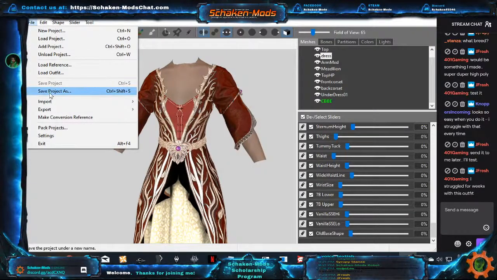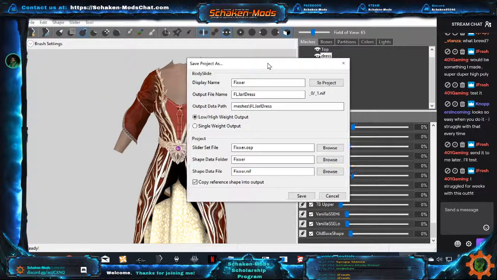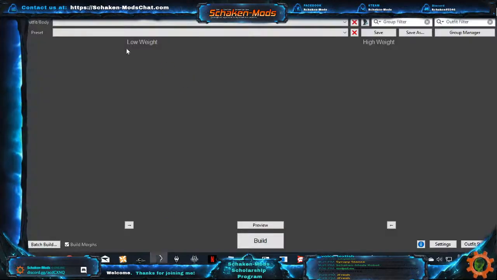Save project and save project as. That's something I want to show that is very important. Display name fixer. That is what you're going to see. Dang it, I don't have that loaded already. That's going to be what you're going to see up here where it says outfit / body. It'll say fixer right here. That's the name of your project.